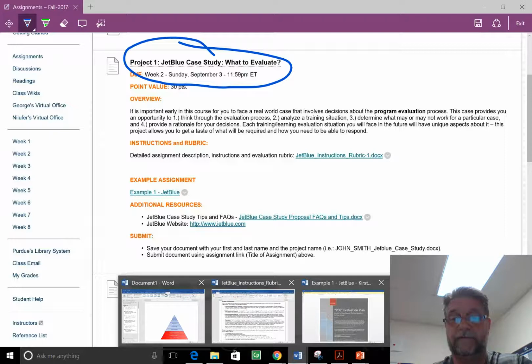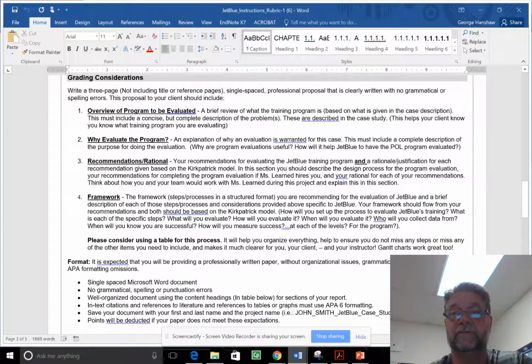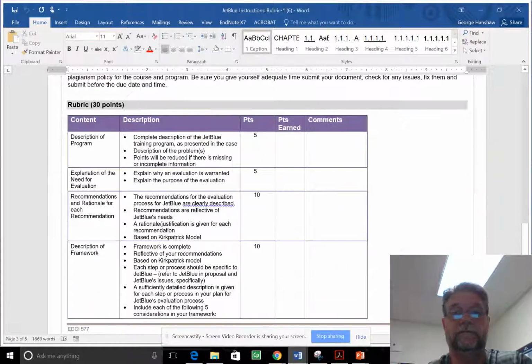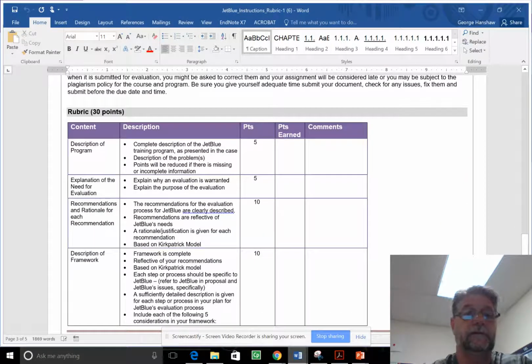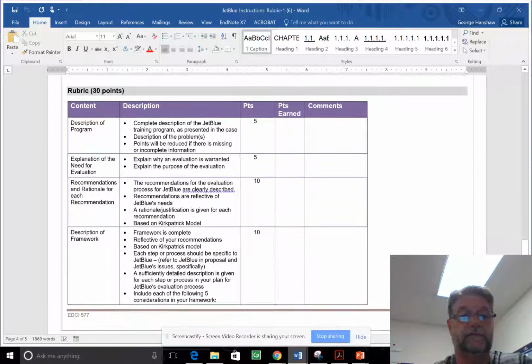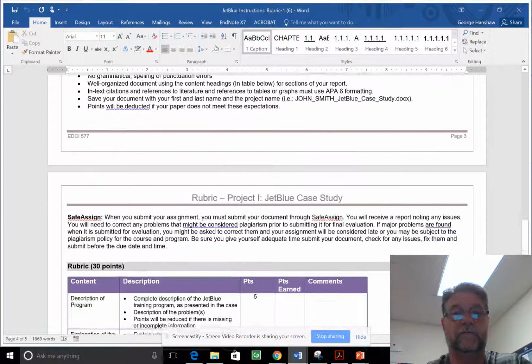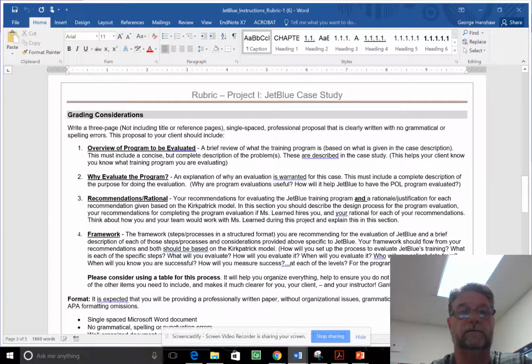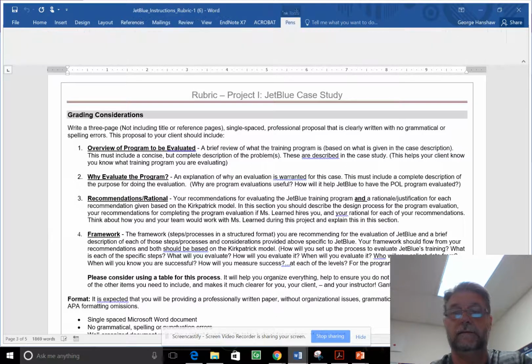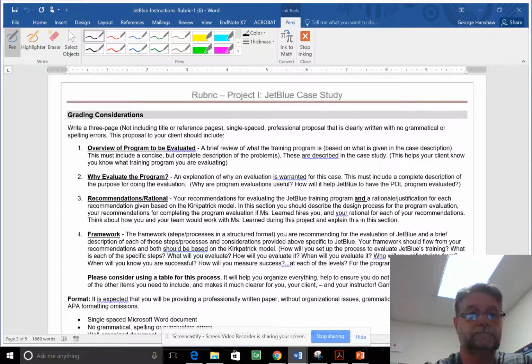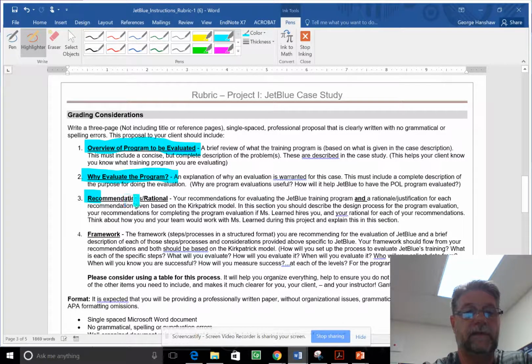So first off, if we come over here to the rubric and instructions, what I love about this is here's our rubric, and it talks about 30 points that this project is worth, and talks about description, explanation, recommendations, description of framework. Well, what you can do is take the overview of the program to be evaluated, why evaluate the program, recommendations, rationale, framework.